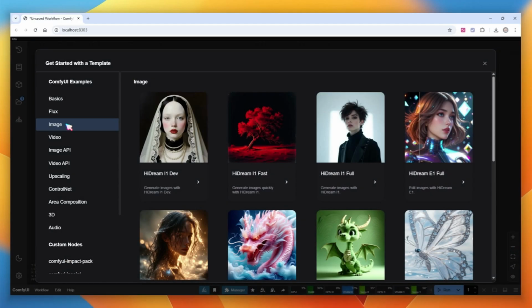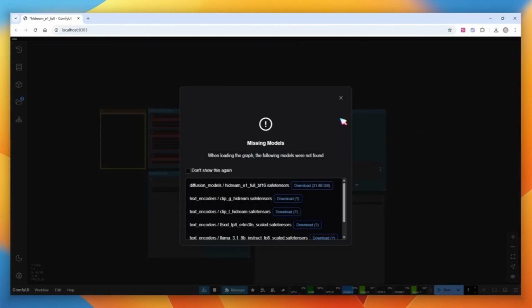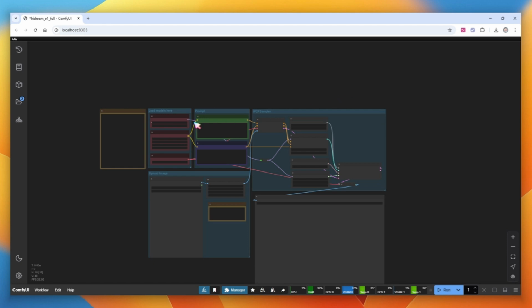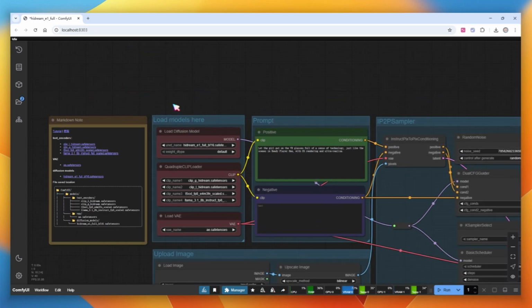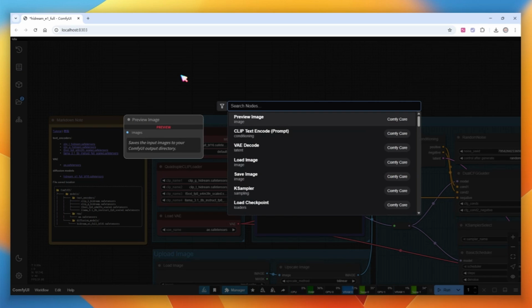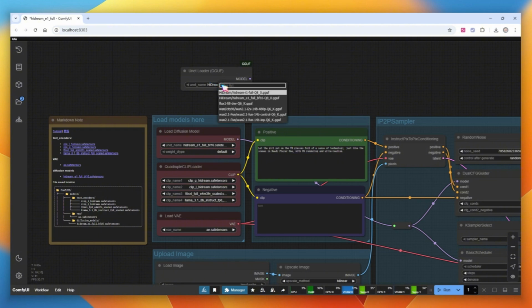Now, let's return to the template library and test out the e1 model. Open the built-in e1 workflow. As with i1, it notified me of missing models, but I confidently closed the message. During the explanation of the i1 model, you should already know how to load both the original FP16 and FP8 models. For this demonstration, I'll directly use a GGUF-Q8 model. Add a UNet loader, GGUF, node, select the local model, and replace the previous model loading node.